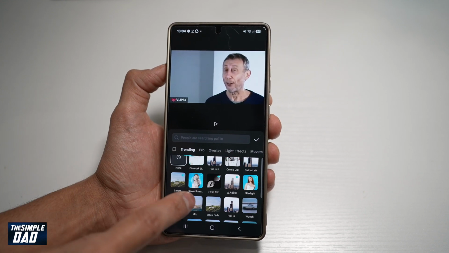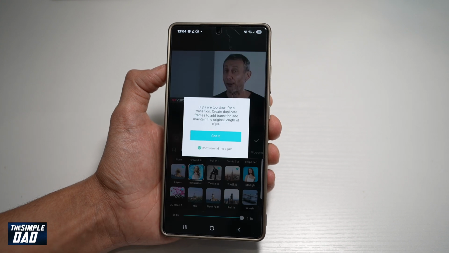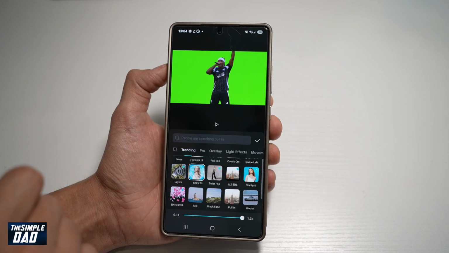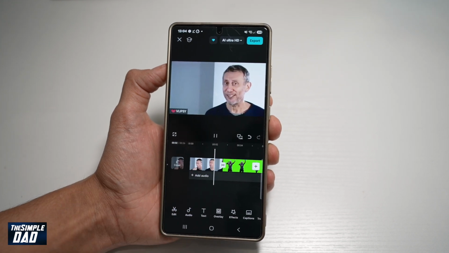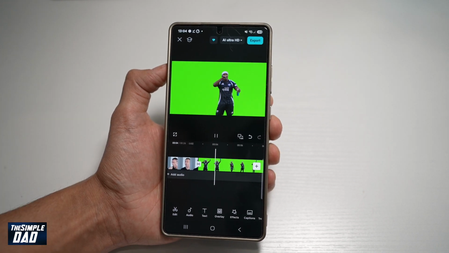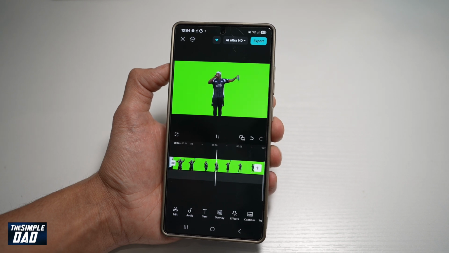So I'll go ahead and choose this no surround. Tap got it, and we'll go ahead and tick on it. So now when we press play, you'll see that transition added in between your videos in Capcut.